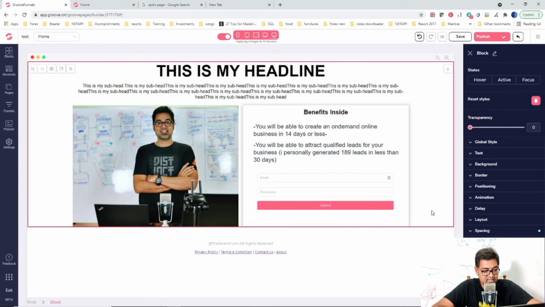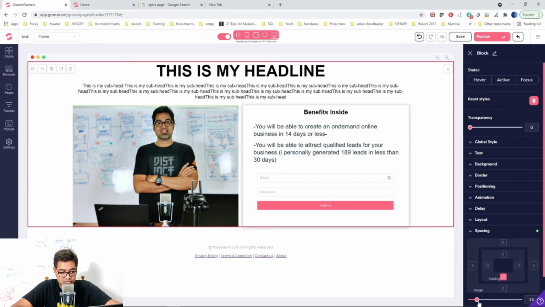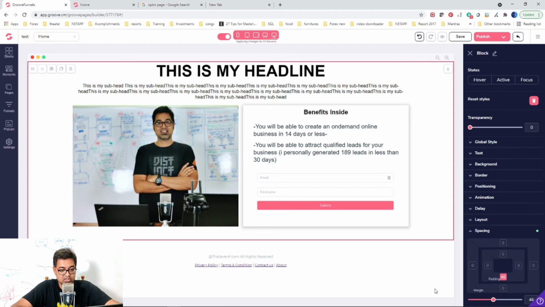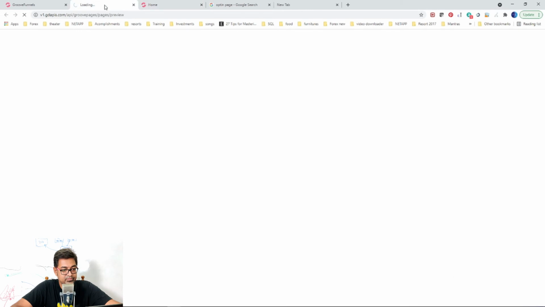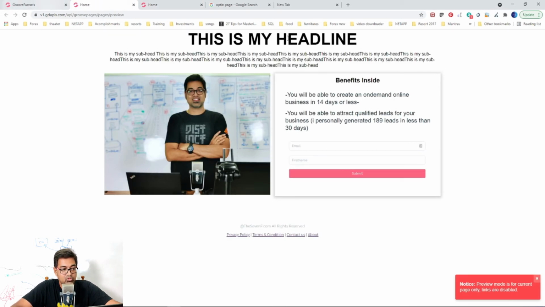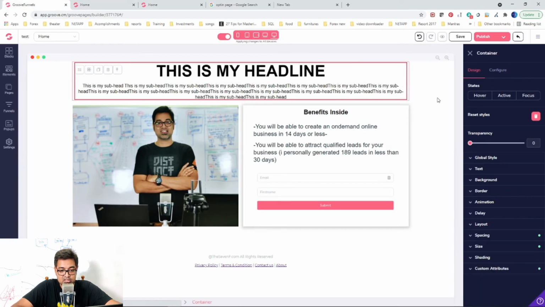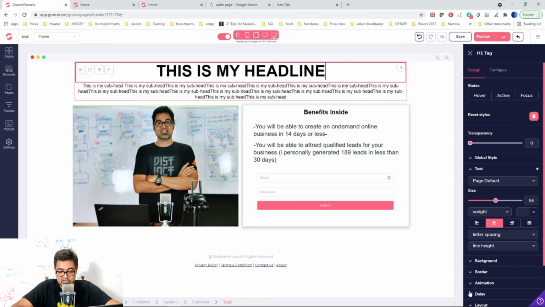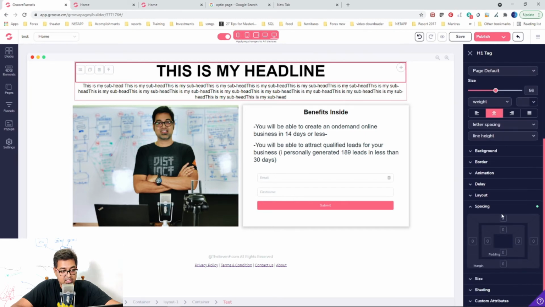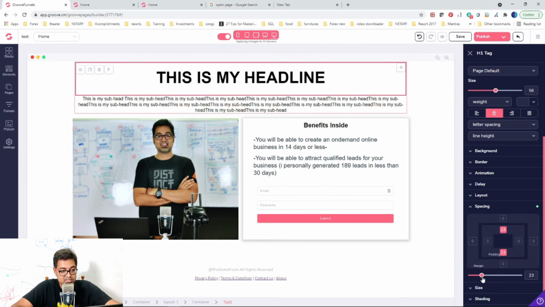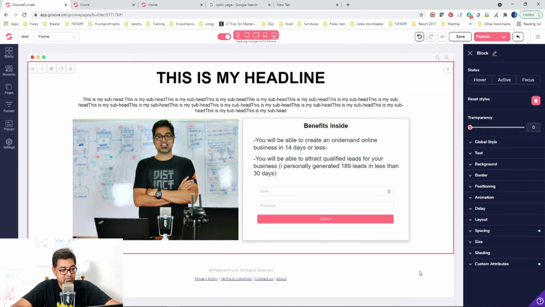Okay, now I selected this one. I want to give some spacing as well, so inside I want to give some more space. Good. Okay, now let's check that out. See? I want to give more spacing over here. I will select the header, go to spacing, and inside above and below I want to give some space. Okay, now this is fine.